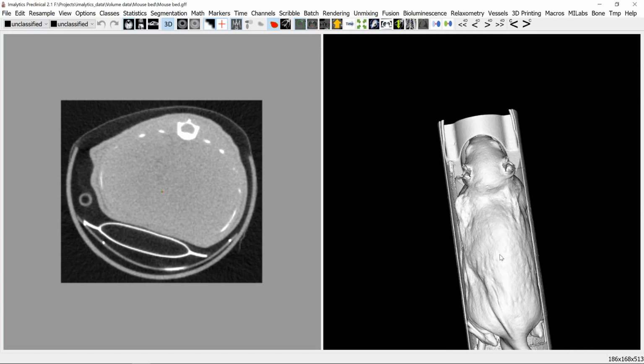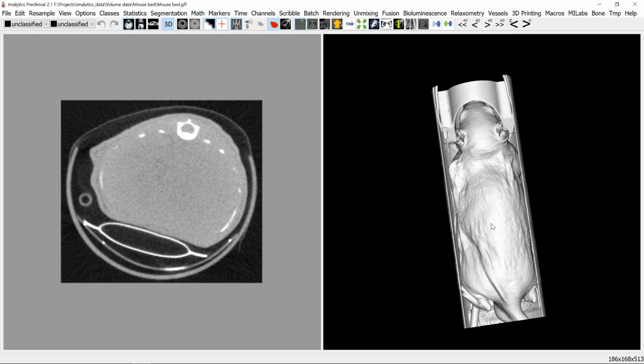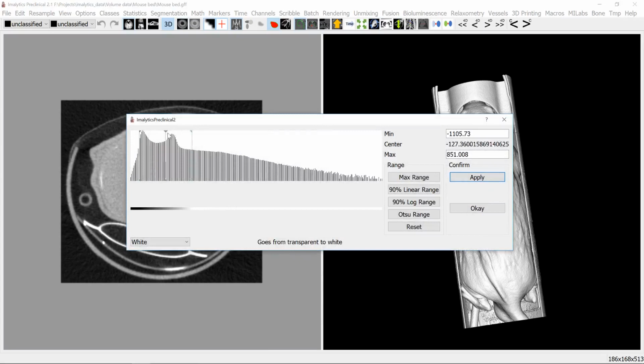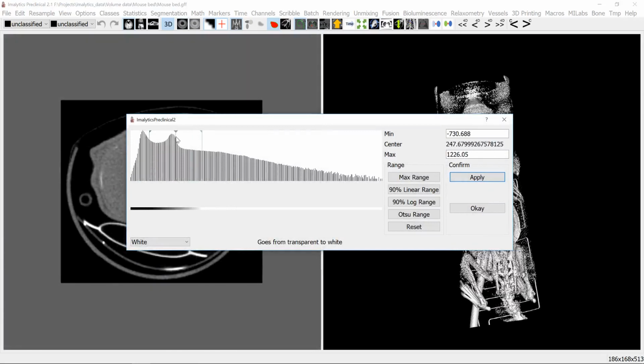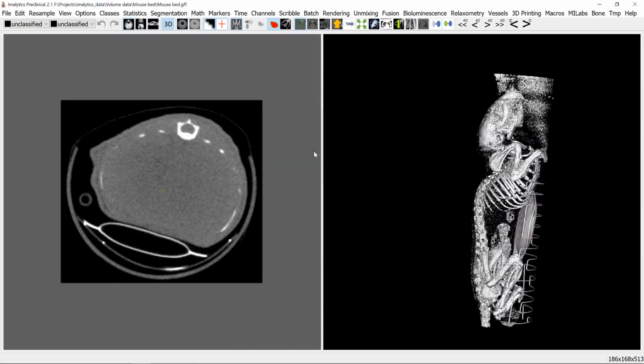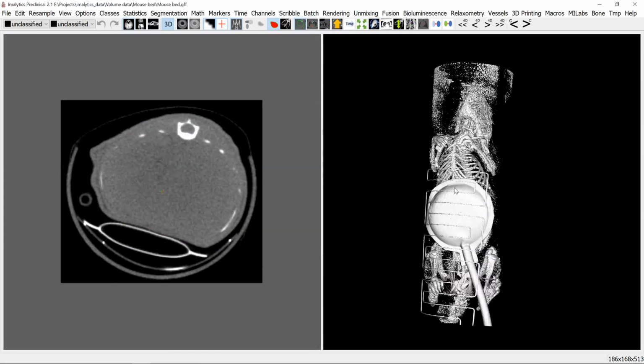And for some applications like organ segmentation or fat quantification, we would like to segment the whole body of the mouse only and get rid of the bed parts. So let's start with segmenting the wires. So we can start with a thresholding operation.